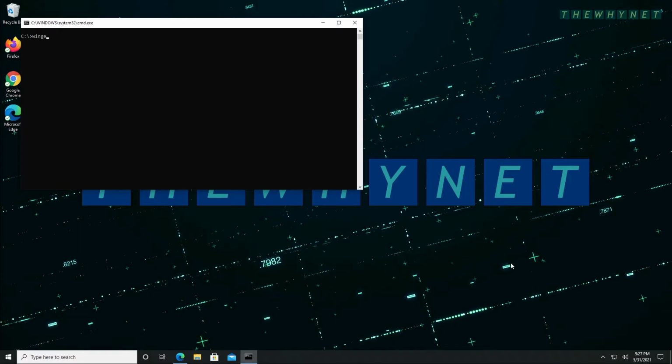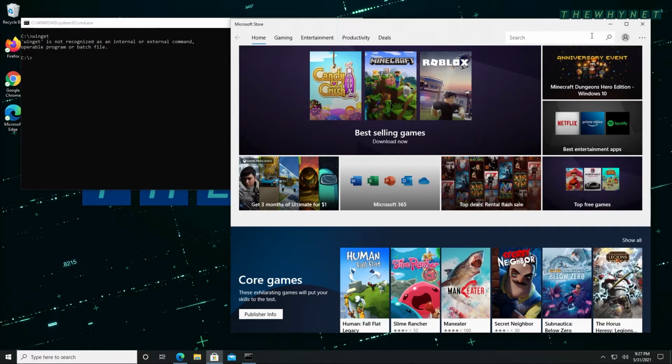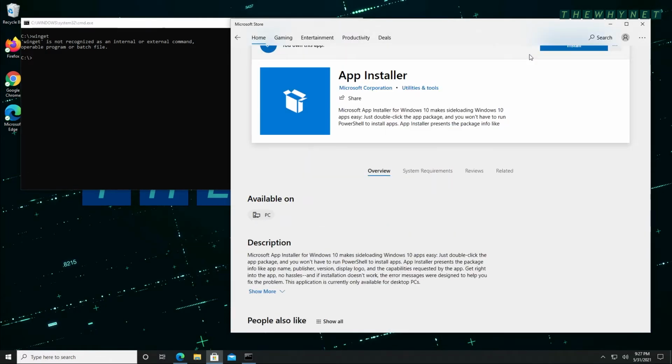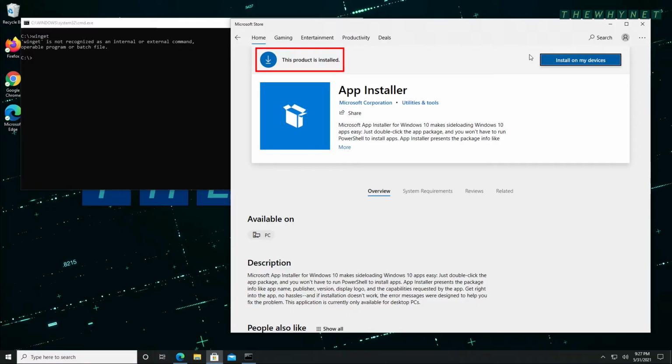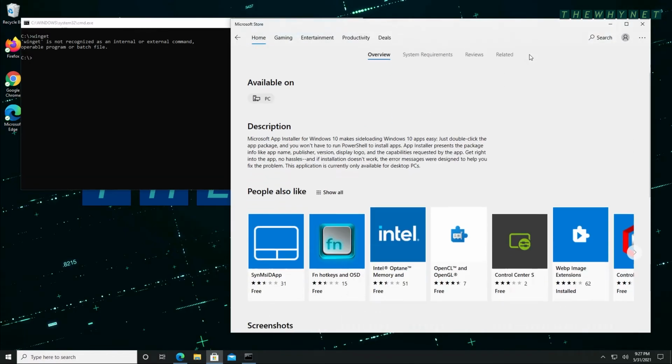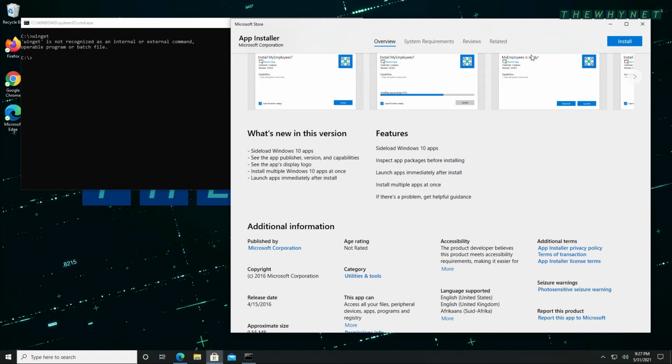So I'm running the Winget command, and as you can see, I'm getting this error that it's not recognized, basically. Now, if I go to the Microsoft Store and I do a search for this app, it shows me as if I already have it installed. As you can see, I don't have an install button. But if I scroll down a little bit, an install button appears.